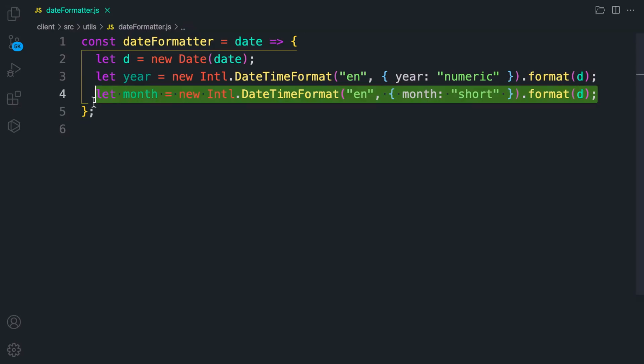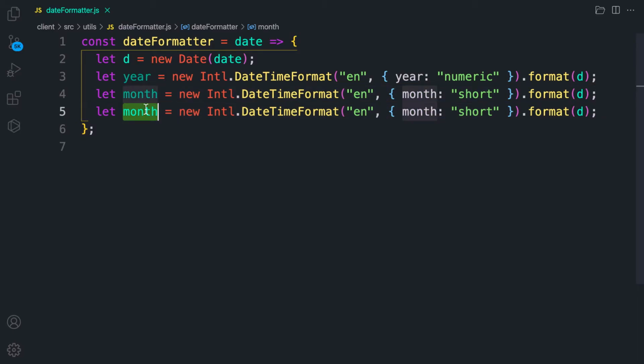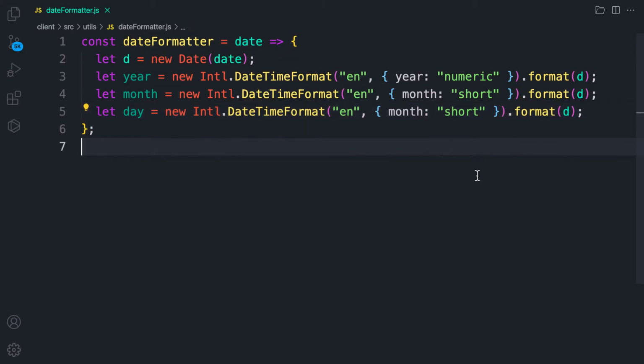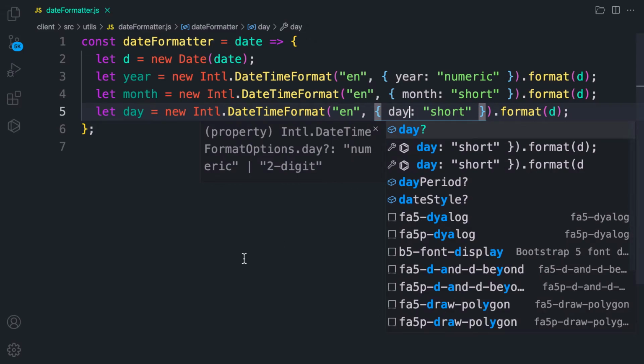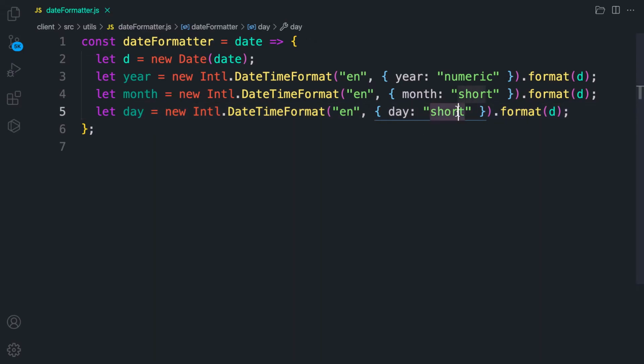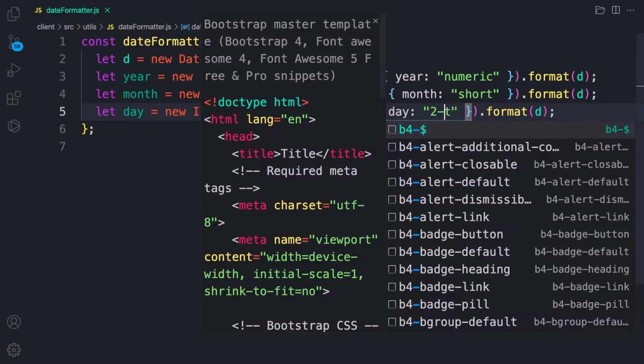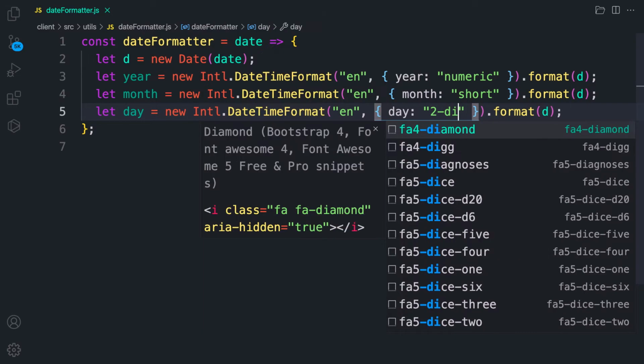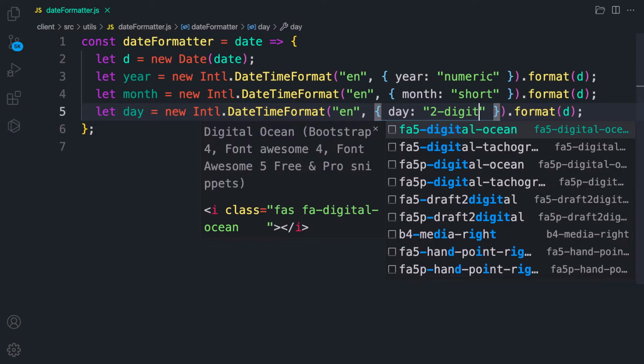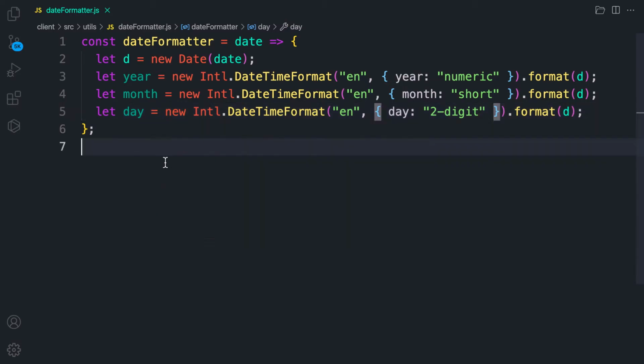And the last thing is going to be the day. So we can copy this one and paste it here, and let's call this one day. So day here is not month, but instead it's a day, right? And for day, make it 2-digit, and then you pass in the format, the date that we get, right? So we got our date, pass in the date. So what is left? Let's return from this function.